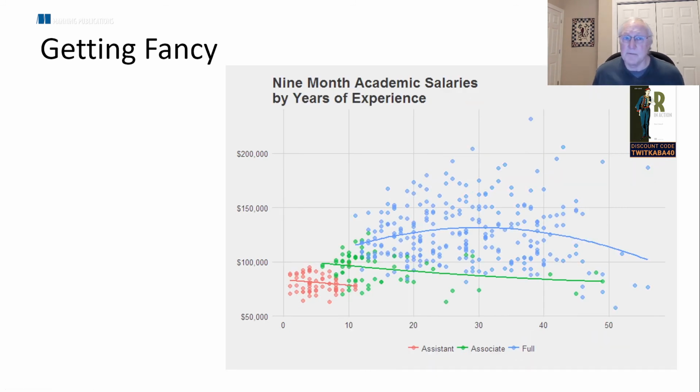Here is an example of the relationship between years of experience and salary separately for male, female, separately for assistant, associate, and full professors. I see that I've only got about 10 minutes, so I'm going to shift focus a little bit here.